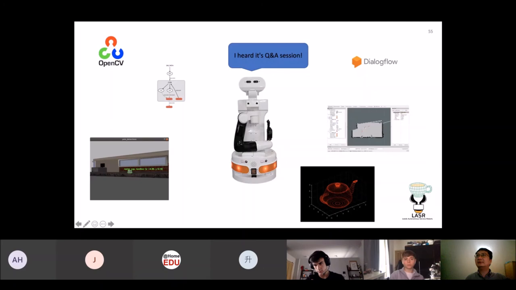For example, you're doing the people follow, right? The follow me task. There are many techniques to do a follower. For example, the TurtleBot just uses the distance. The TurtleBot doesn't even use any image information, I mean color information. It just uses the distance, gets the volume, and then gets a centroid and tries to follow.